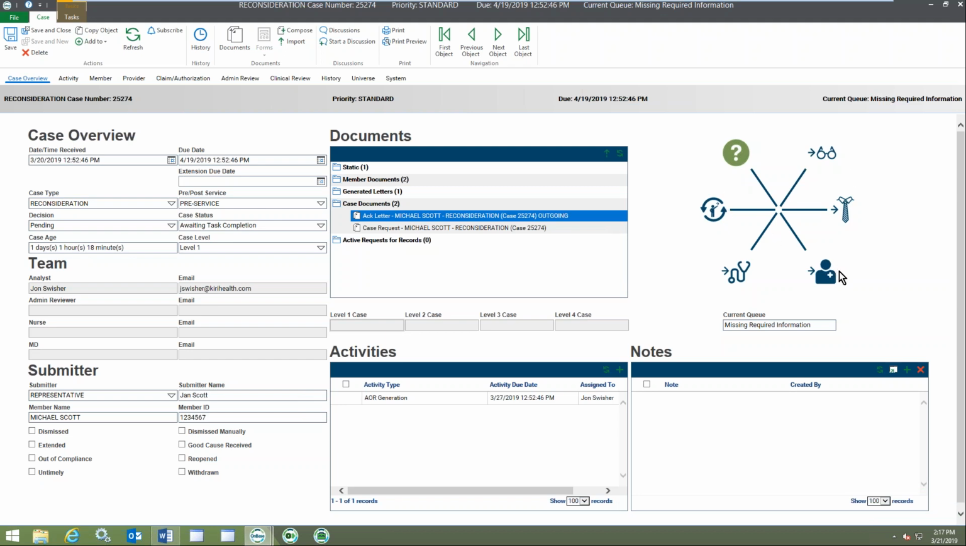Just want to point out over on the right-hand side, we have our visual indicator. So if you're a visual person, this shows you exactly where the case is in the current process. So right now we're missing required information. But if it's in a nurse or MD or admin or analyst view, those appropriate sections will turn green and change the view there. So you kind of have a quick indicator showing you where it is in the stage. And then the bottom right are where we can save any notes related to this case if we want to create notes. So let's go in and generate that AOR.